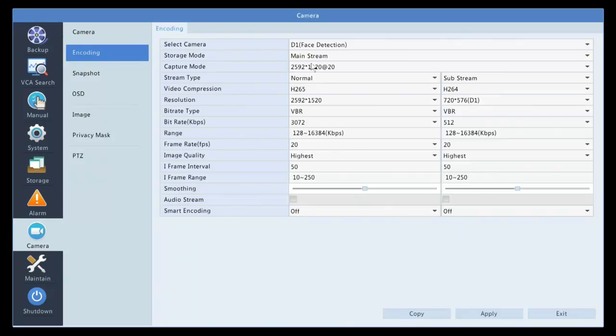And that's pretty much to go over the encoding. The next video will be going through the remaining ones, one video at a time.